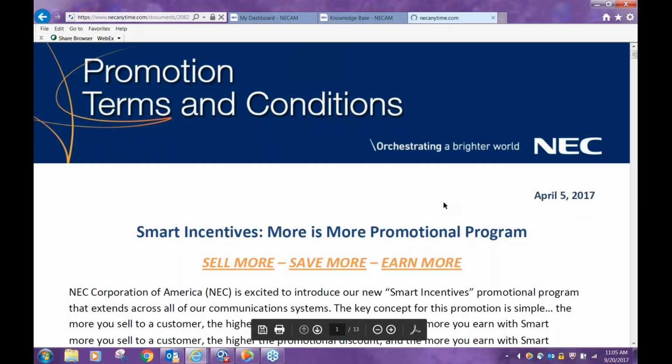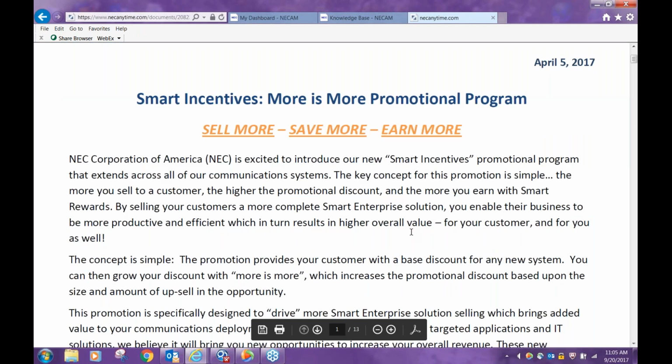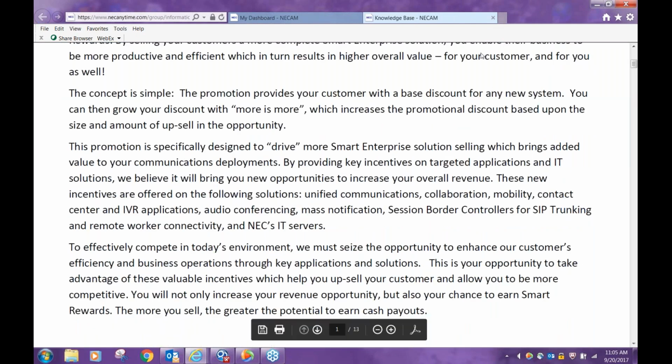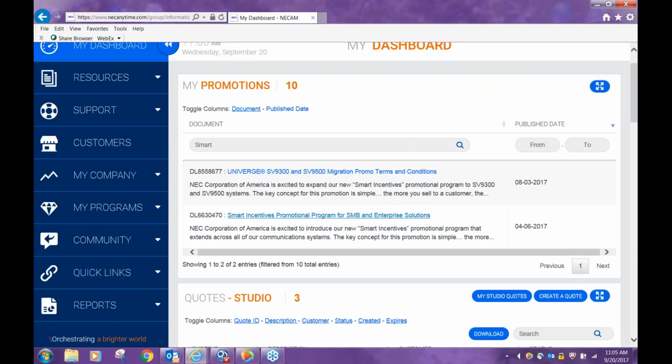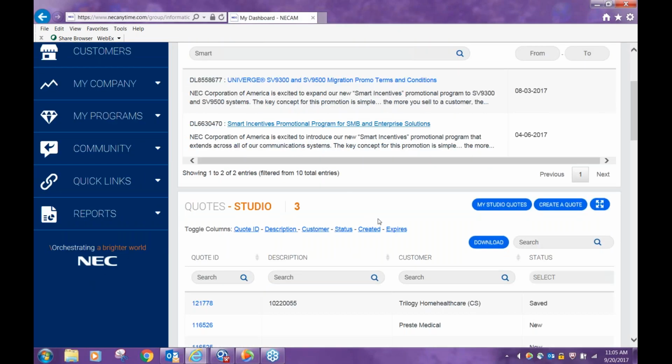There we go. So now you have access to that, and you could save it or print it or whatever you want to do with that. I'm just actually going to X out of the knowledge base. So then if you scroll down again, Quote Studio, this would be where you could create a quote, or if you click on My Studio Quotes, it'll bring you into the quote list.